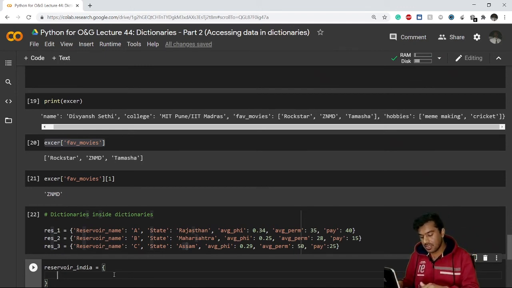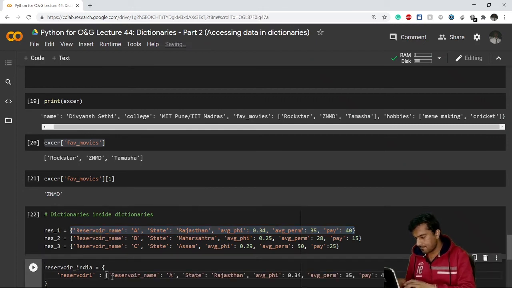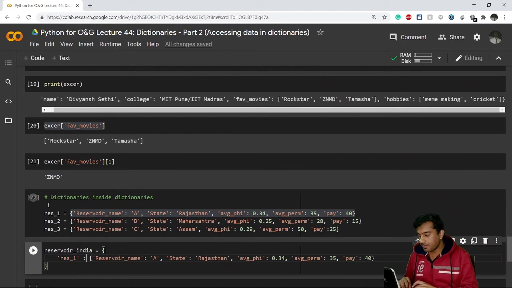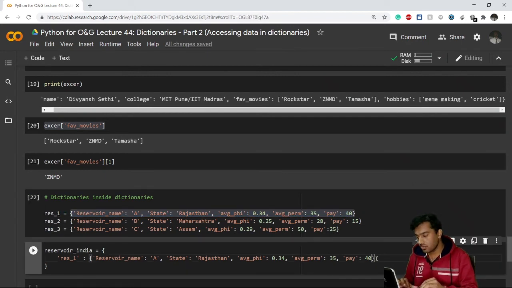So I'll have to write a key here. Let's say this is reservoir, and reservoir 1, let's say, and the value to this key will be the whole dictionary, this one. Okay, you can also do one thing, you can just use the same res, and I am creating another thing. So now this variable has become the key, and this whole dictionary has become the value. So we are storing a dictionary inside a dictionary as a value.